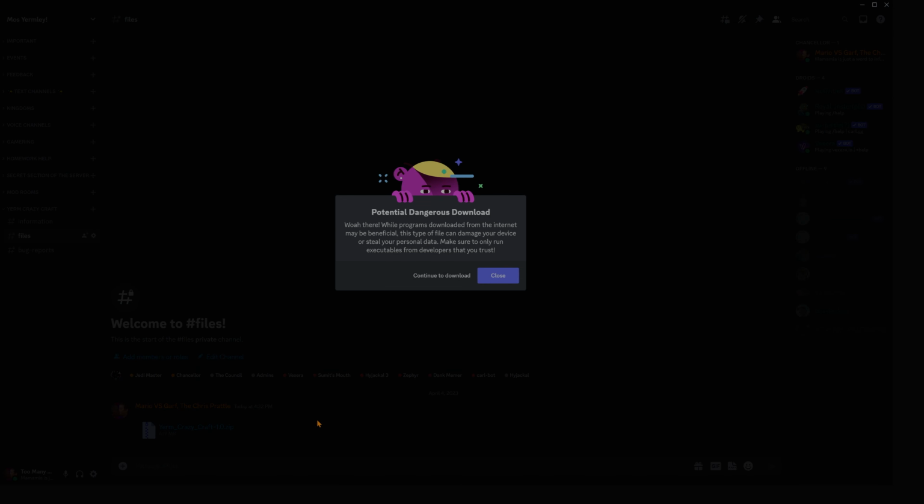You're going to want to click download on this. Discord will say it's a potentially dangerous download. It is not. That's just warning you because there are potentially dangerous things on Discord. You're just going to click continue to download and then go to the next step. I'm not going to download it because I already have.